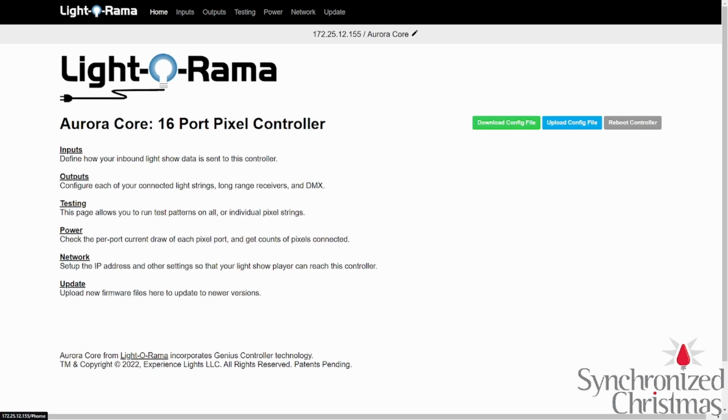And finally, back to the home page for a moment, where you will see 3 more options: Download Config, Upload Config, and Reboot Controller. While these are probably intuitive to most, I'll cover them here. The Download Config File button is used to download the configuration file from the controller to your computer. The Upload Config File button is used to upload a configuration from your computer to the controller.